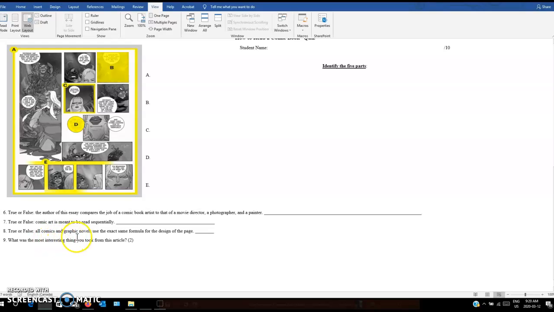True or false? All comic book artists and graphic novels use the exact same formula for the design of the page. That is false. As you can see here, the artist is playing with the design, right? You have a big one here. You just have a block of four. You have this one isolated, and you have this long one, then another block of four, right? Not every page of a comic book looks like this.